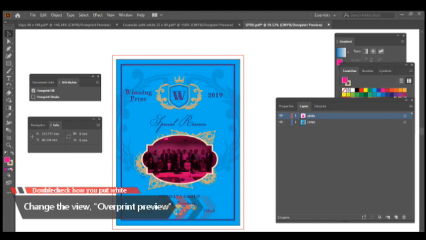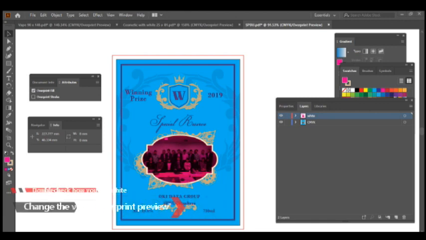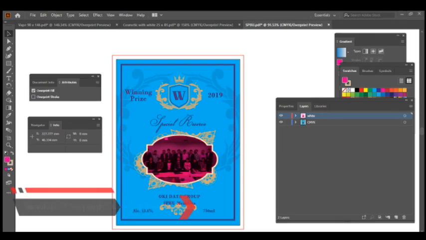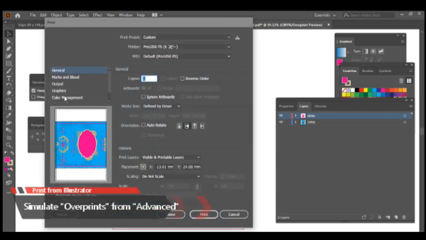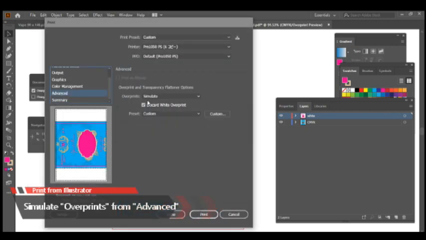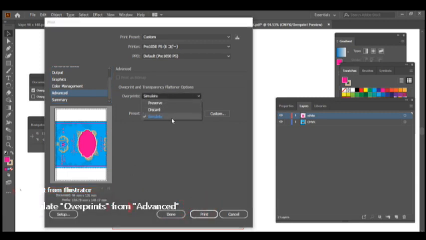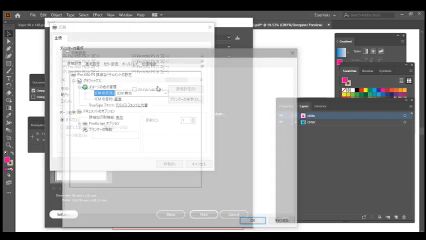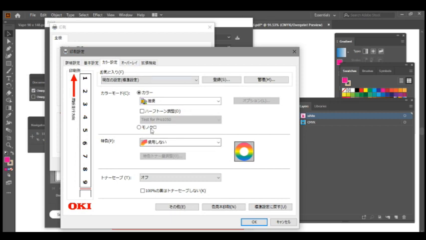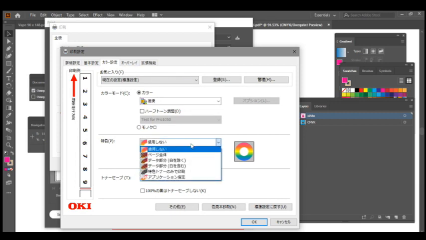The final step is printing. If you want to print directly from Illustrator, please change the advanced setting, then overprints as simulate. Then you will change the driver setting. Then make white as application specification on the color tab. Then you're ready to print.